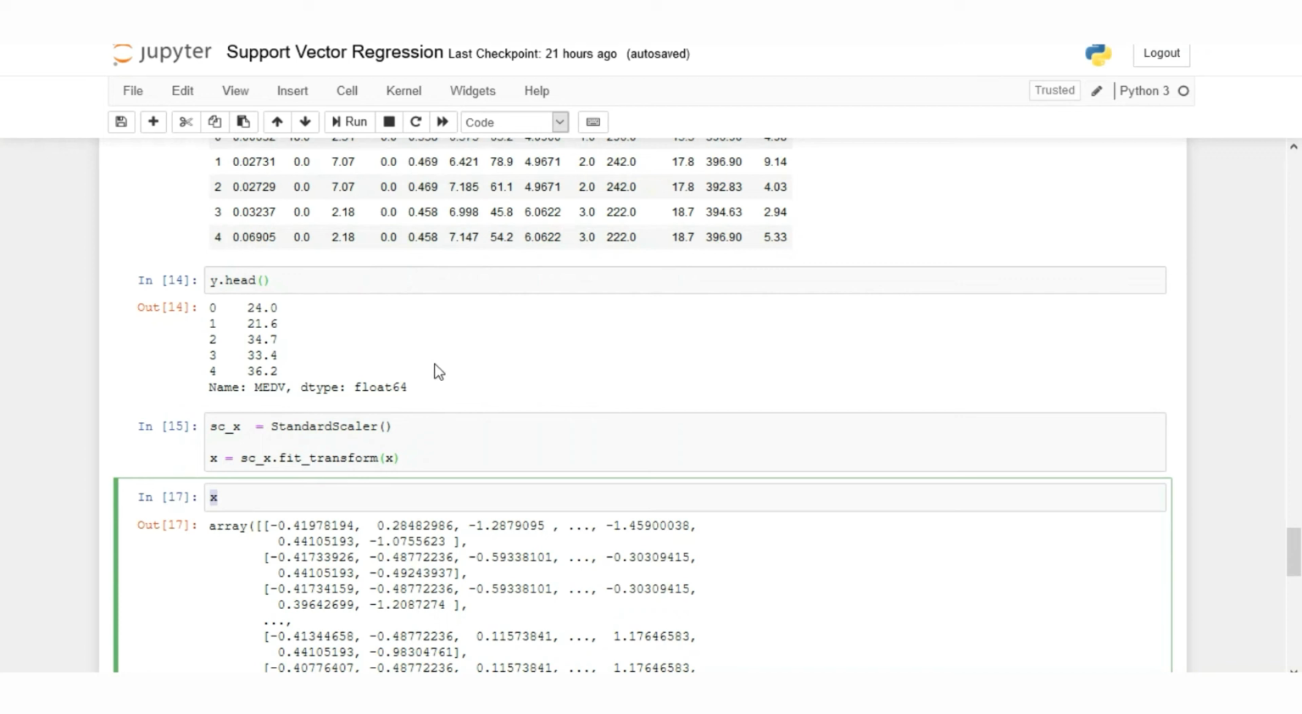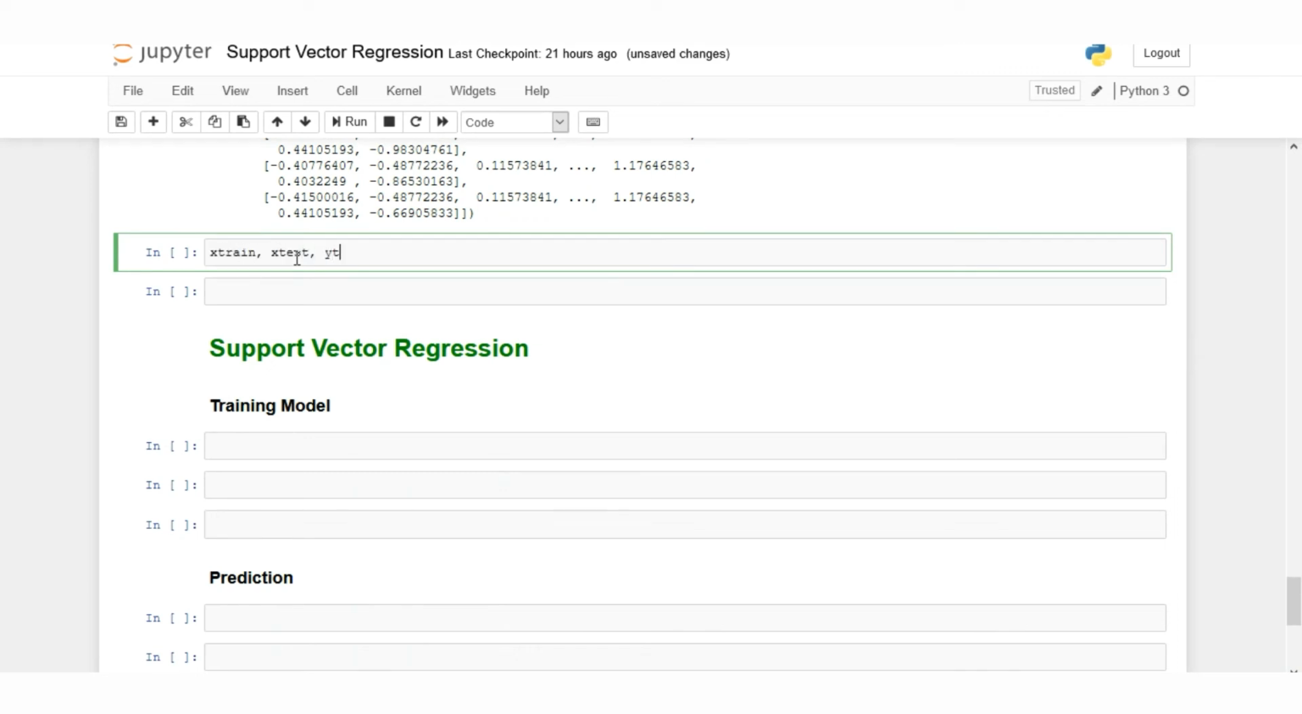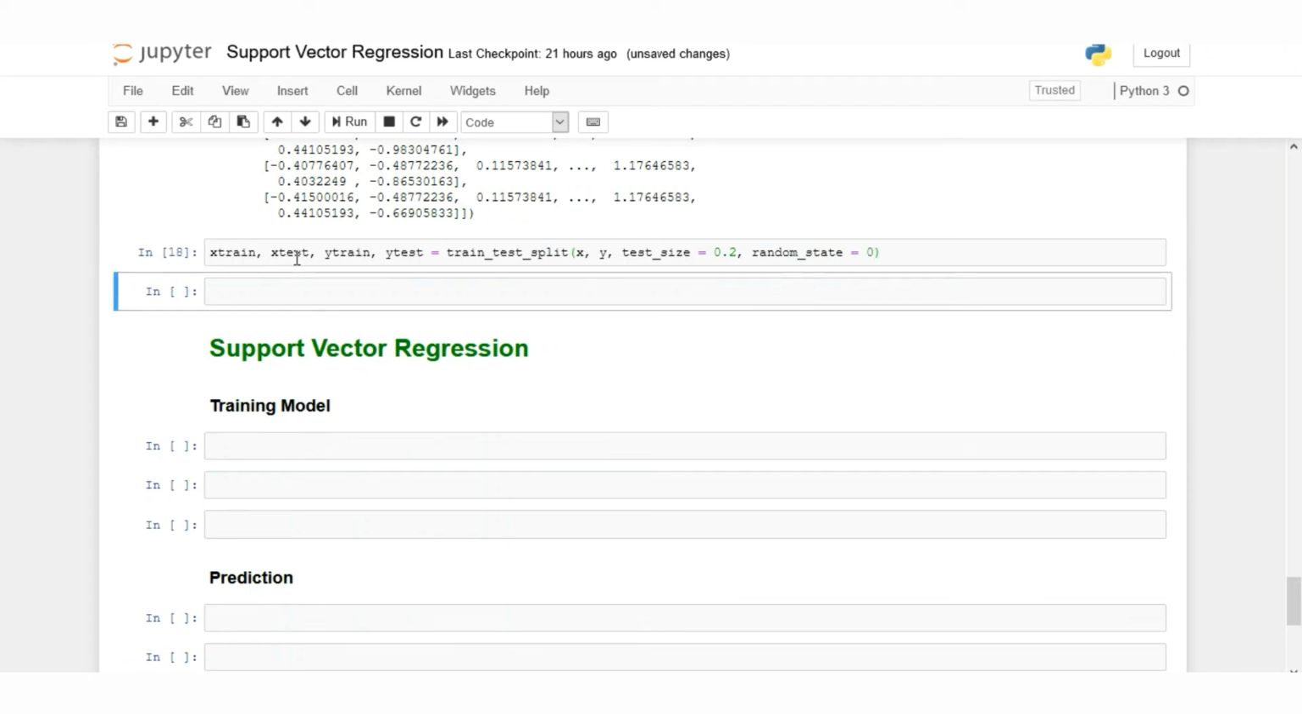Now we have to split our data, right? For that I have already imported the train_test_split module. So we'll say x_train, x_test, y_train, y_test, because it will return all the 4 components together. So train_test_split, and then we pass the input, the output, and the test size. Let the test size be 0.2, and random state you can mention as, let's say, 0. So here we go.